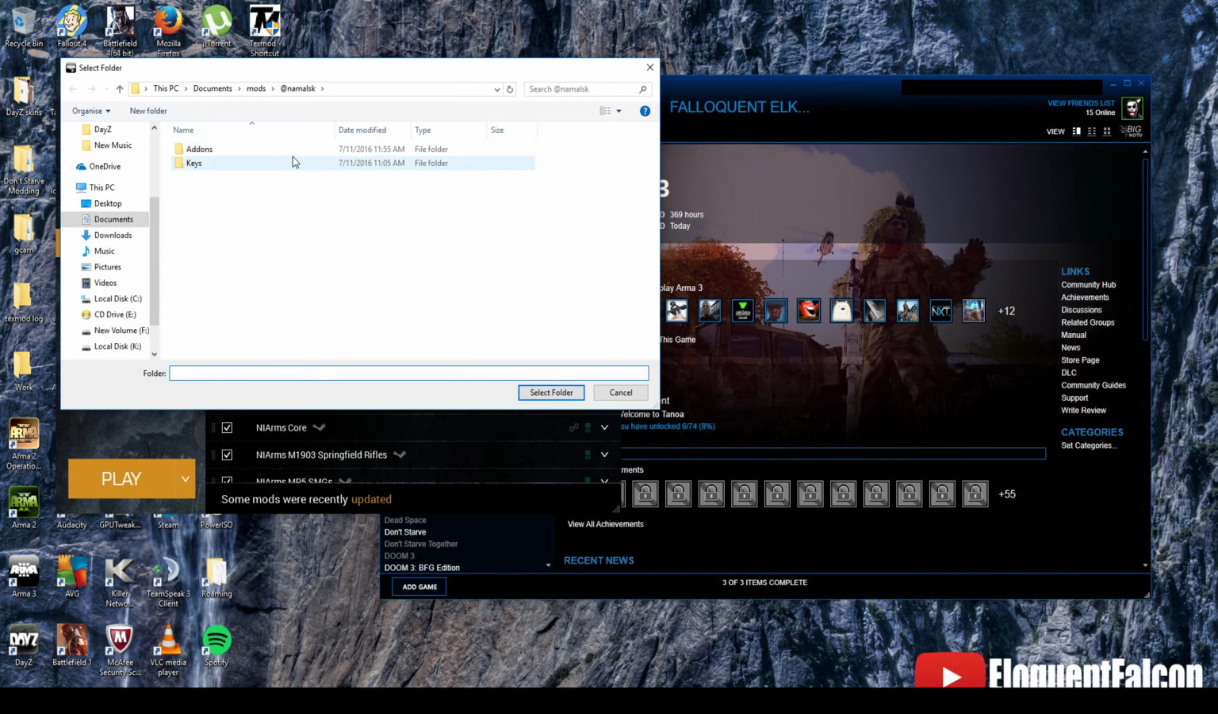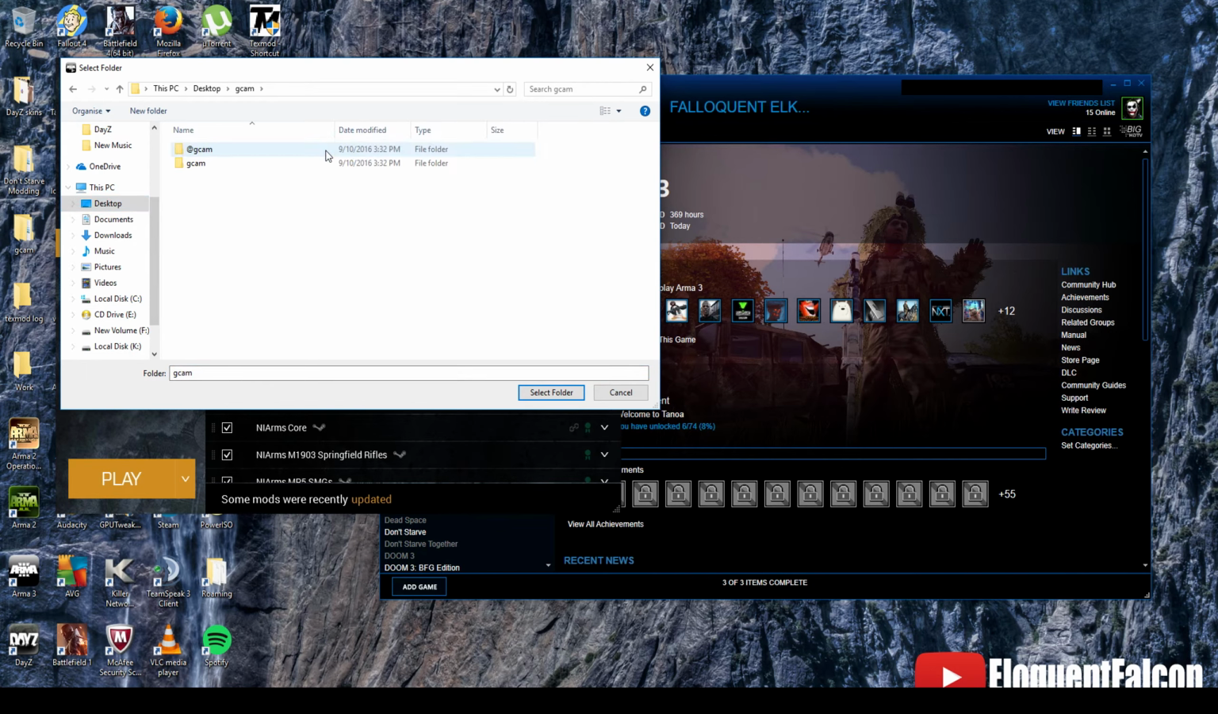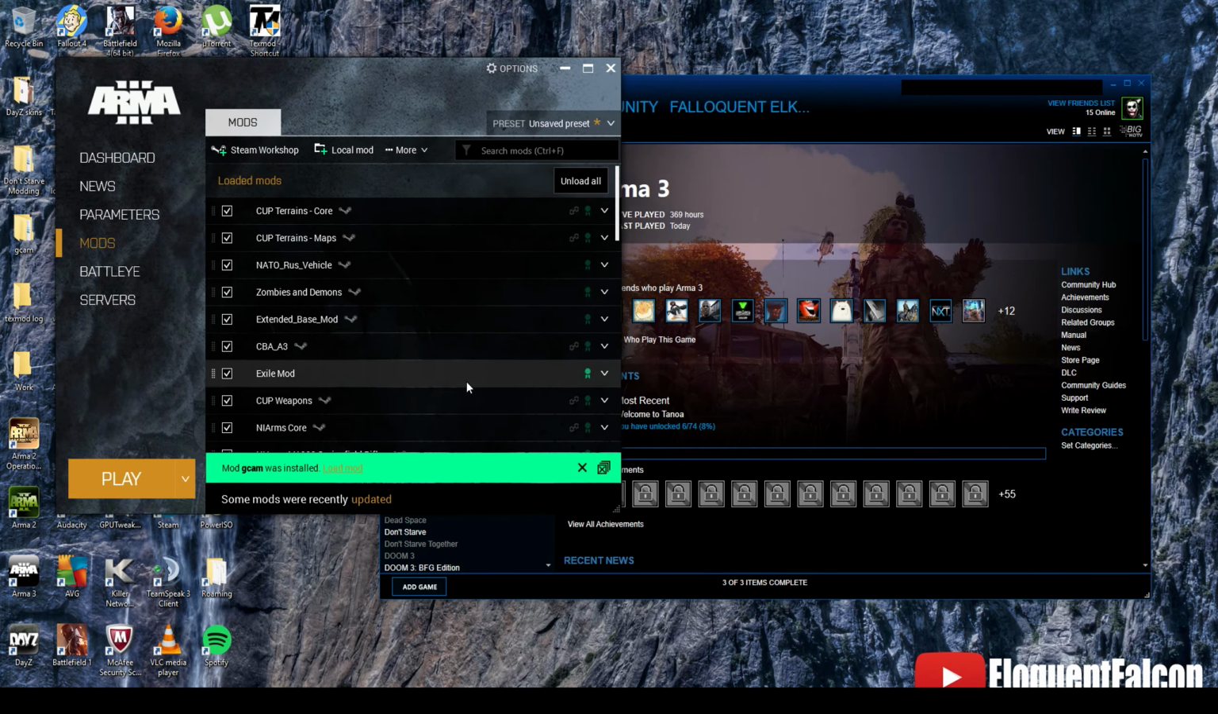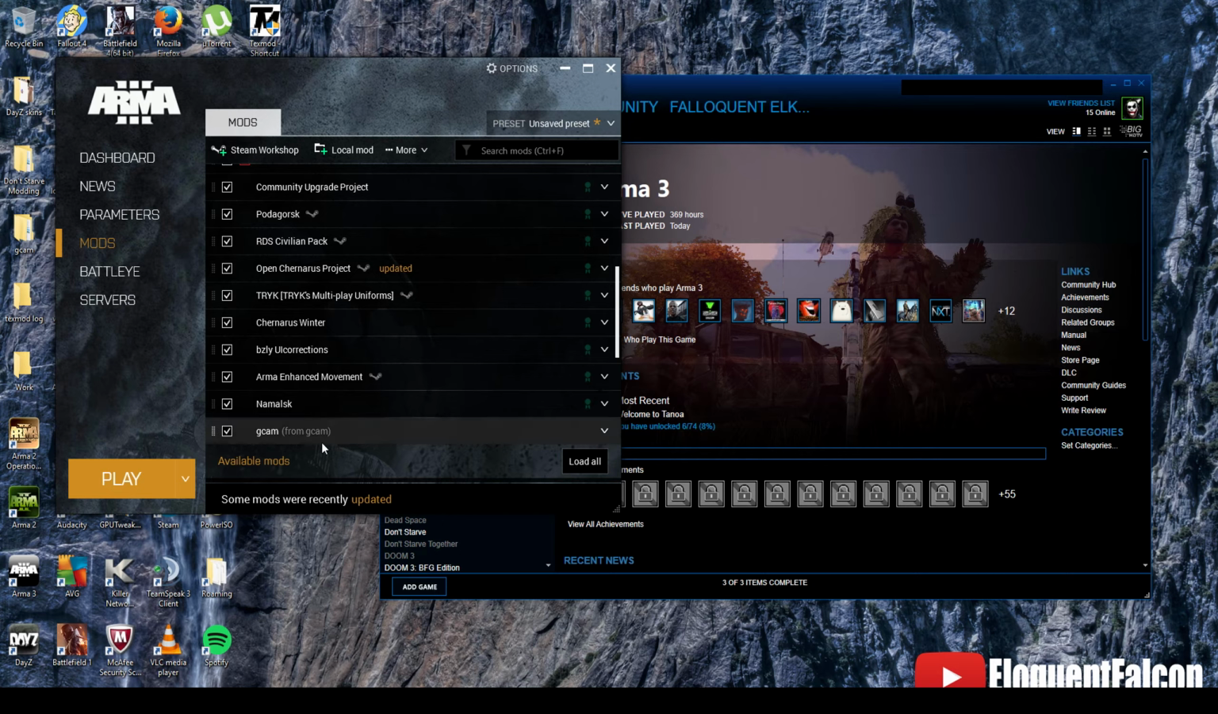If you select the local mod button near the top of the window, navigate to where you've placed the mod, and then select the @gcam folder. This is the folder that contains all the mod files. You'll receive a prompt in bright green down the bottom of the window asking if you want to load the mod that you've just installed. If you select yes, then it will show up there, and there it is installed.